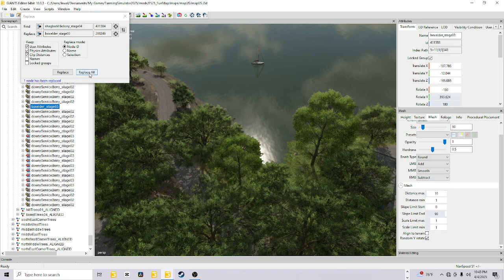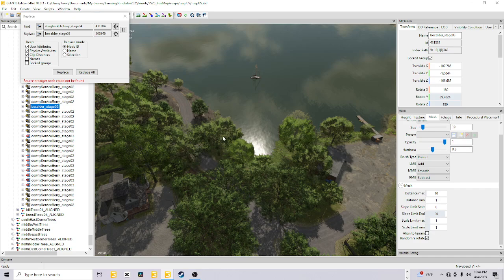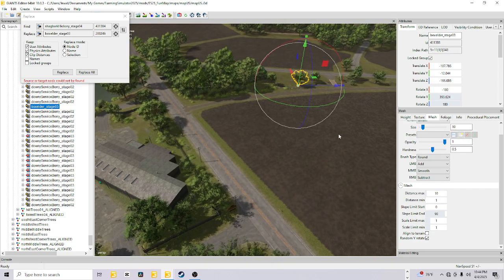So now when I hit replace all, it's going to replace all of those trees. So watch them disappear. This one and whichever ones are on the map, the entire map. And you could crash your Giants editor, so be careful doing this because it's a lot of function that the computer's got to do. So hit replace all. Give it a second. It says source or target node could not be found. Okay, so we didn't set it up. It's like no. All right.